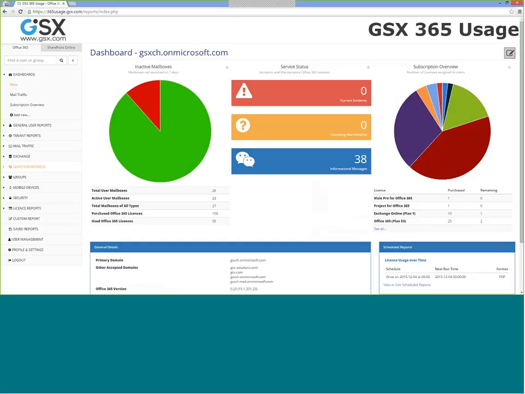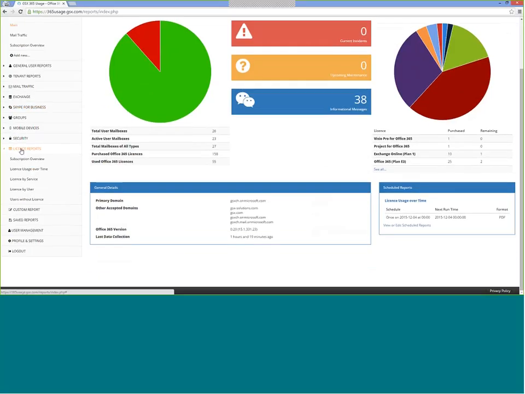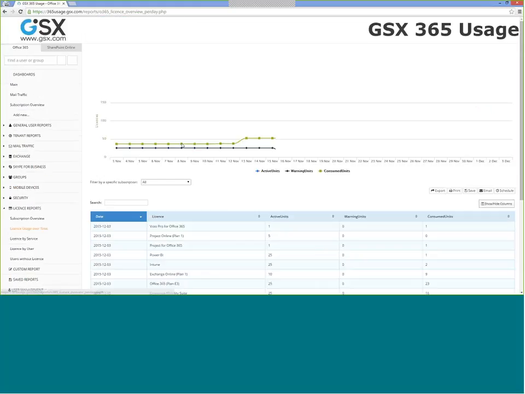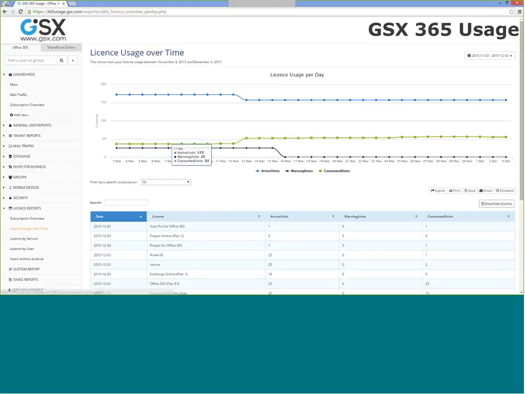So let's first check the licensing. You can see here there's a complete license report category. Of course you can check the same kind of information and have an overview of what's going on, but on top of that it is displayed much better, and you can schedule that as well. So first, about the transformation, there are some key advantages here. And then about the retention, GSX 365 usage is able to retain the data for up to a year.